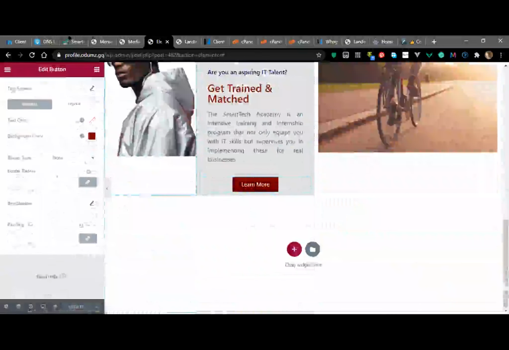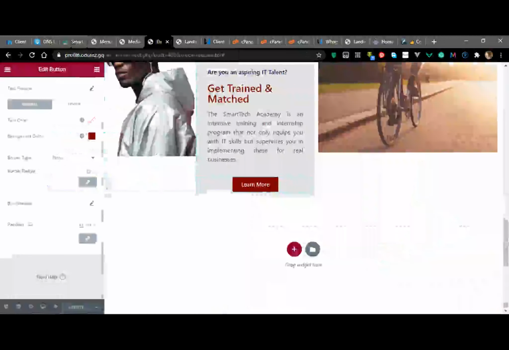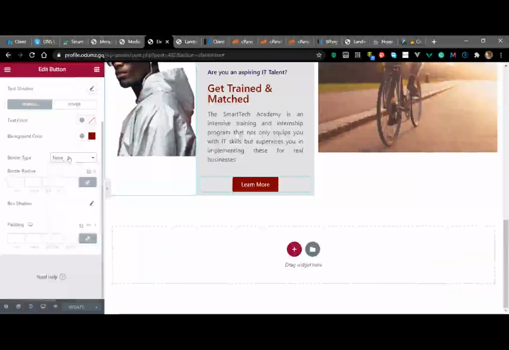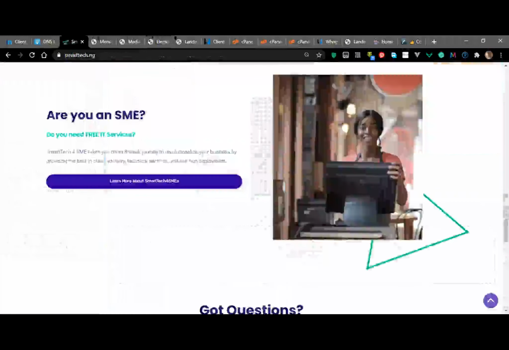So as you can see, this place is curved, right? So we do that with something called the border radius. We're not going to use any border type. Using this will add a different border to this. This doesn't have a border right now. So what we'll just do is change the border radius and we'll increase it till we get what we desire. See? So it's now looking like a pill as it were. So I think that covers that, right?